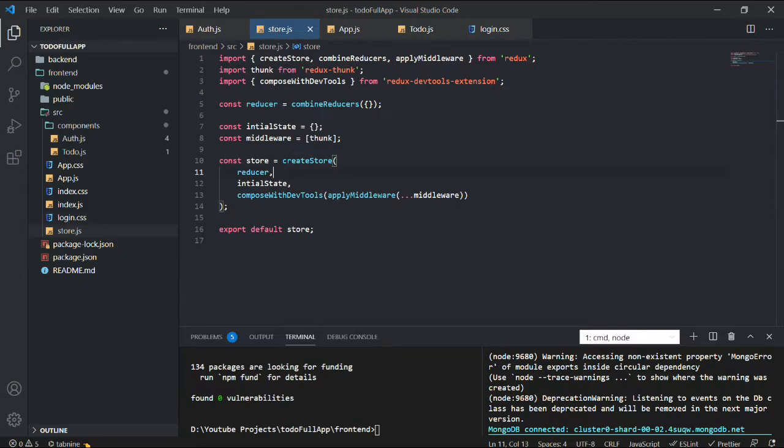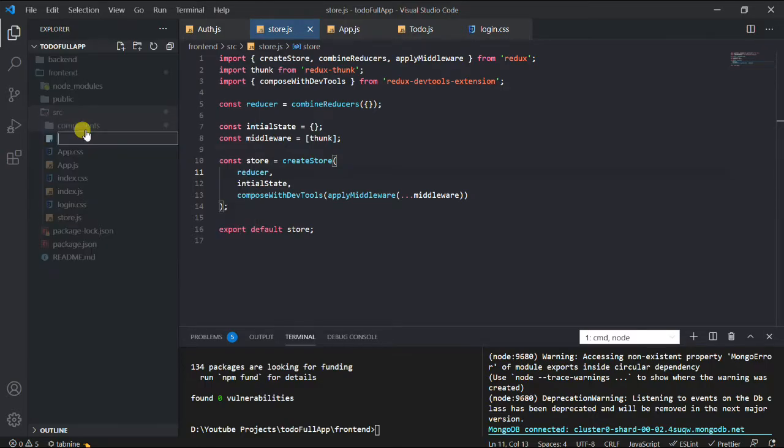So this structure is built. Now, for the Redux structure, we need to create some constants. Why constants? I am creating some constants first. So create one folder, not a file, a folder. That folder name is constant.